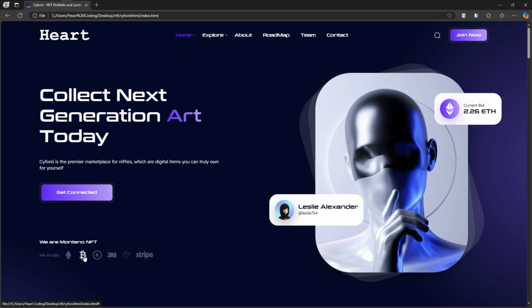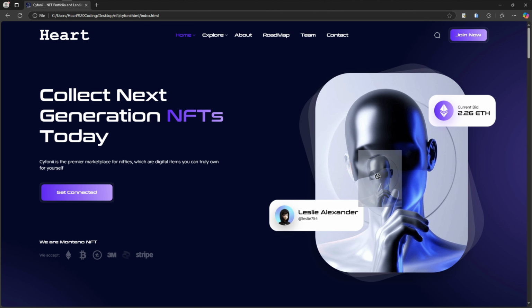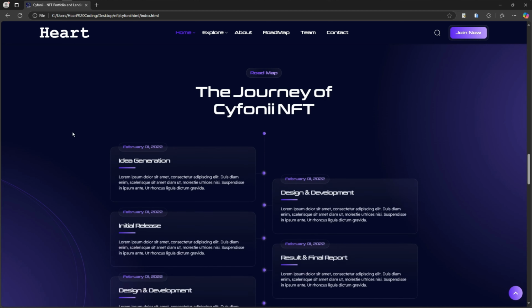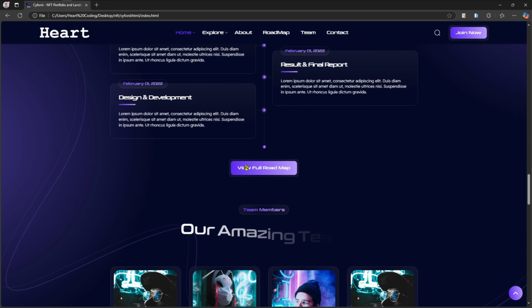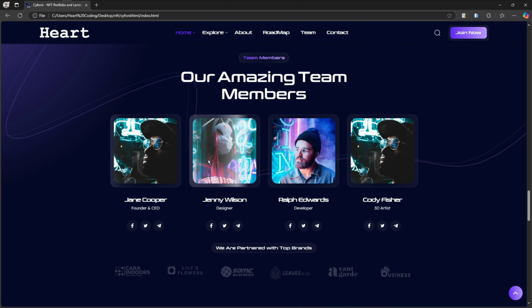Features overview. This NFT website comes with a sleek and intuitive design that ensures a seamless user experience. It features a dynamic homepage, an interactive gallery, and a well-organized marketplace layout. The design is fully responsive, making it accessible across all devices: desktops, tablets, and mobile phones.